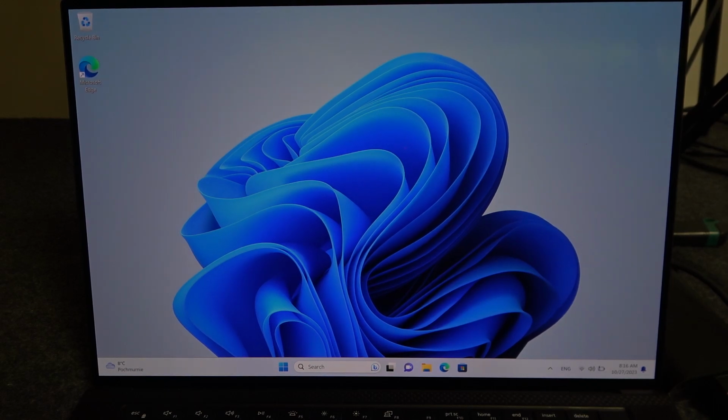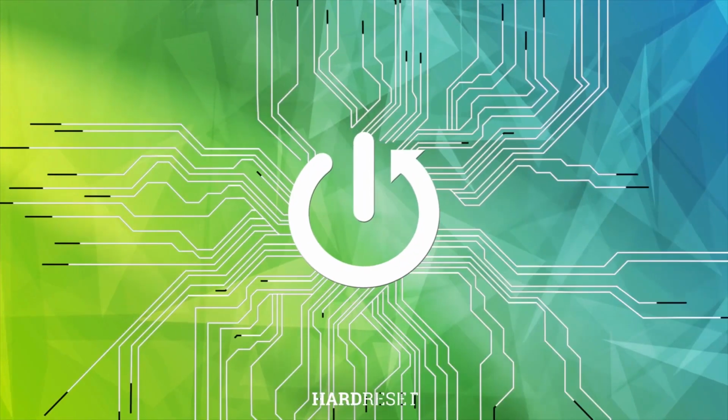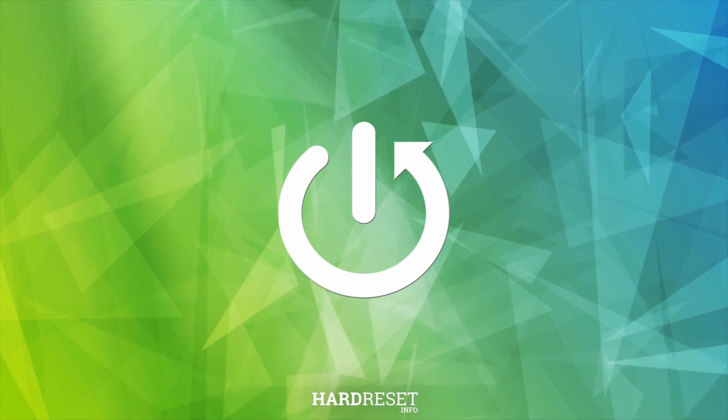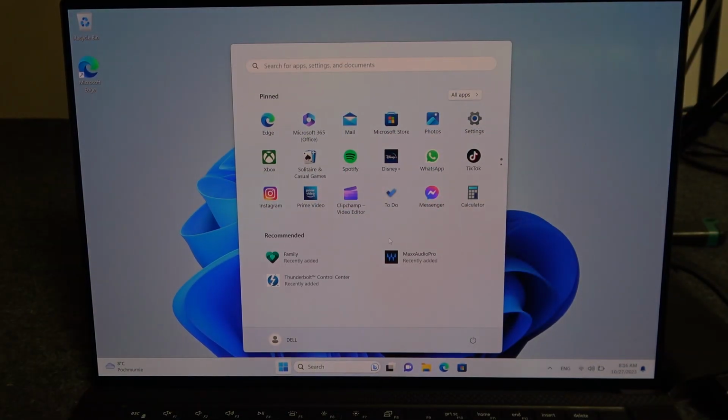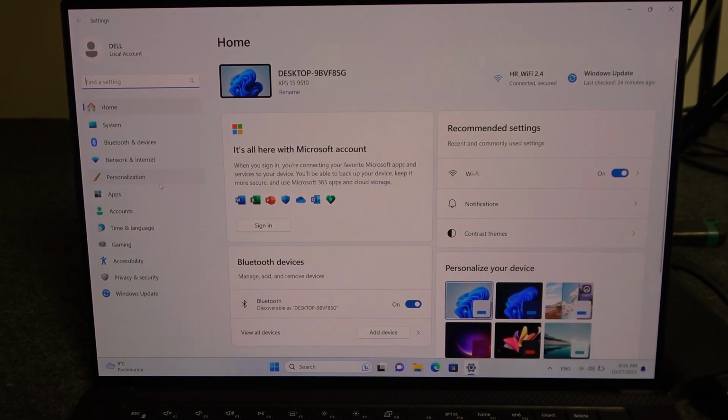Hello, in this video I want to show you how to change desktop wallpaper on a Dell XPS laptop. To do this, we'll need to click on the Start, go for the Settings, enter Personalization.